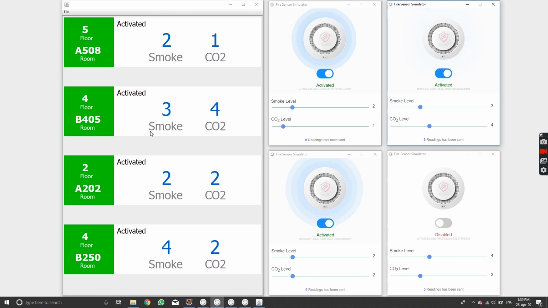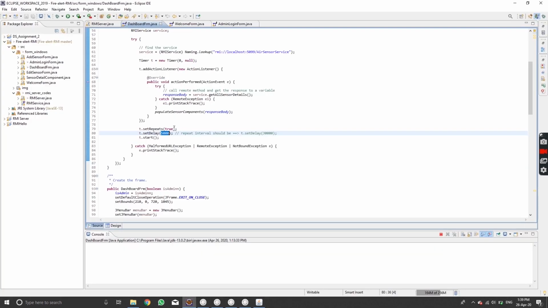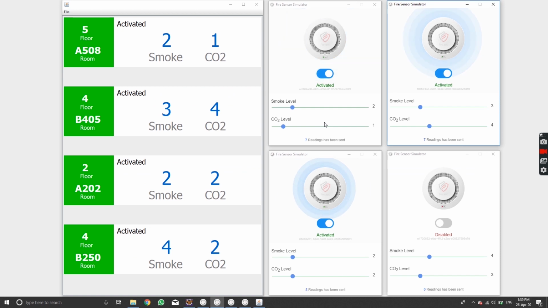But in order to make this video shorter, I changed that interval to 5 seconds. We can change that value by changing these points of the code. And if the CO2 or smoke level has gone over level 5, the desktop client will show those sensors in red color. And there are two types of login, as I mentioned before, admin login and guest login. Using guest login, we can only see the sensor details and states. Using the admin login, in addition to seeing the details, we can register a new sensor to the system, we can edit the details of existing sensors, and we can delete existing sensors.